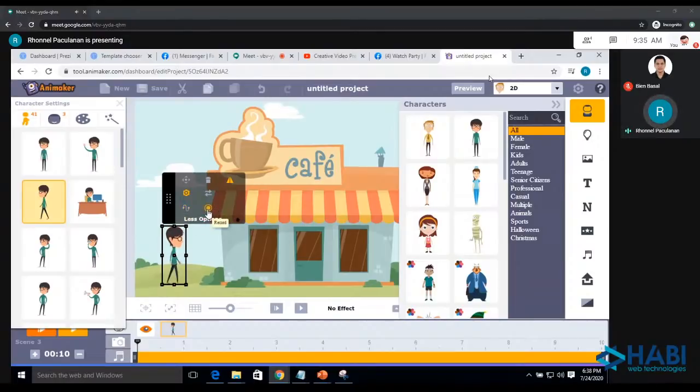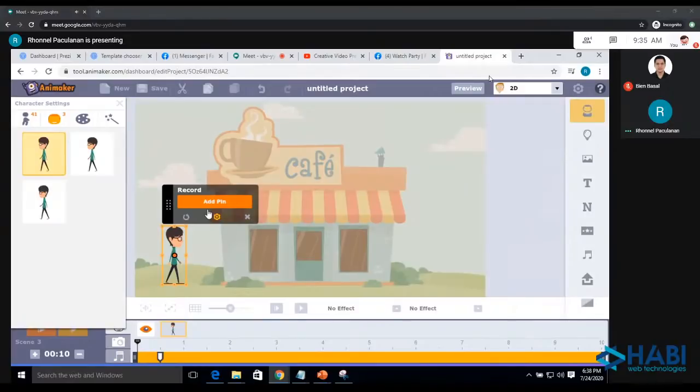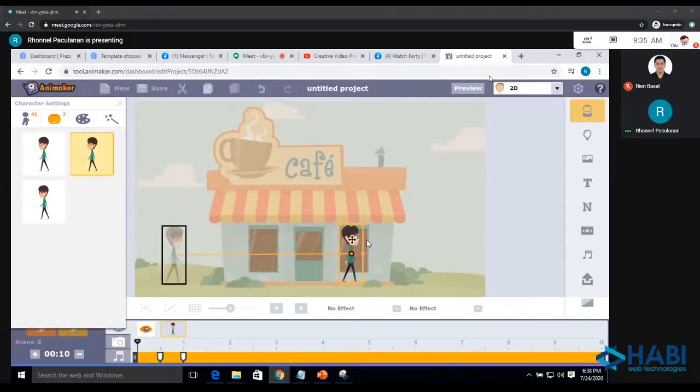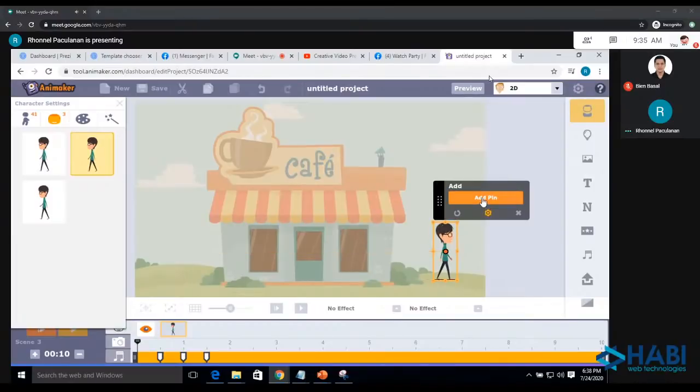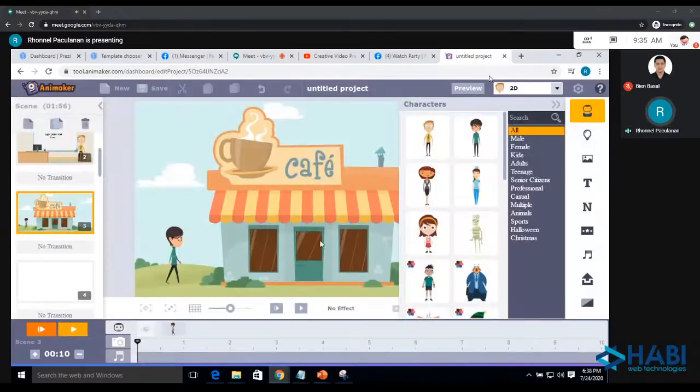And then lastly, we can use record. Let's use records, for example. When I use start, I use add pin, and then we can use any of this animation. Okay, so ito lang po yung available natin sa ngayon. Pwede po siyang maglakad. And then we can use exit.